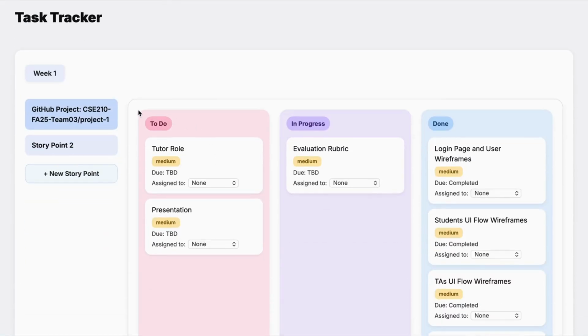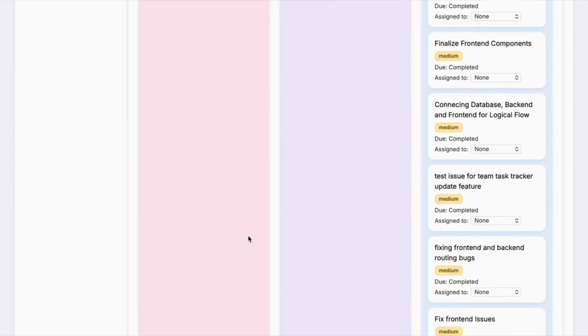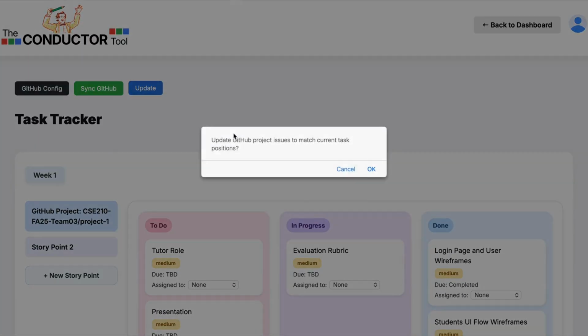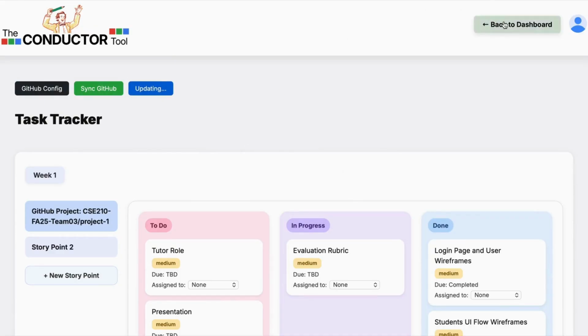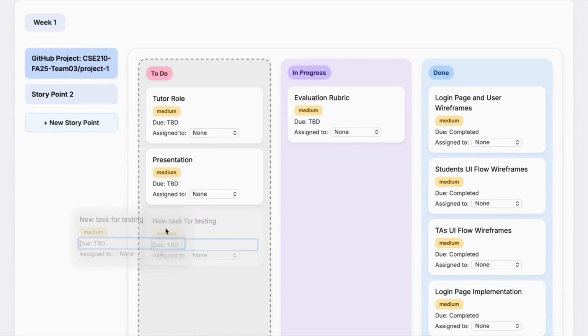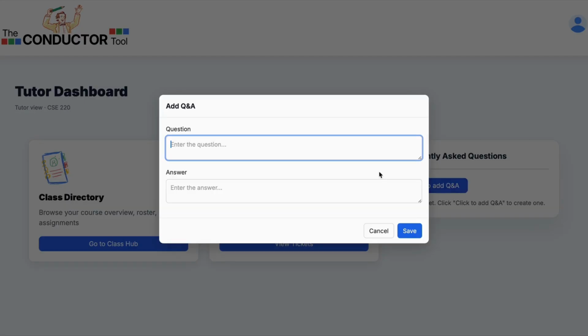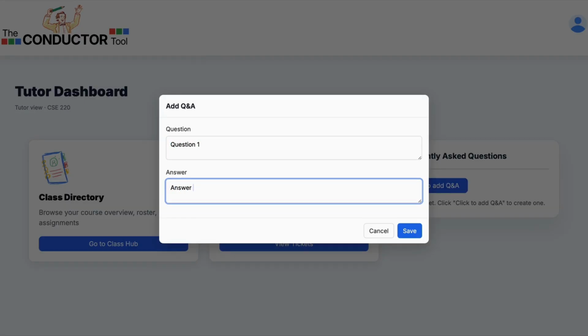Students have a task tracker which is connected to GitHub, in which they can write down the current task they're working on, as well as the option to move around that specific task across the to-do, in progress, and done sections. Tutor dashboard includes class directory, ticket queue, and the frequently asked questions, which they can customize to broadcast to all students.